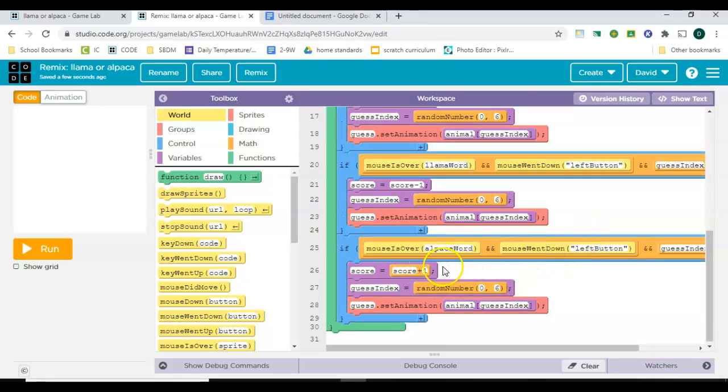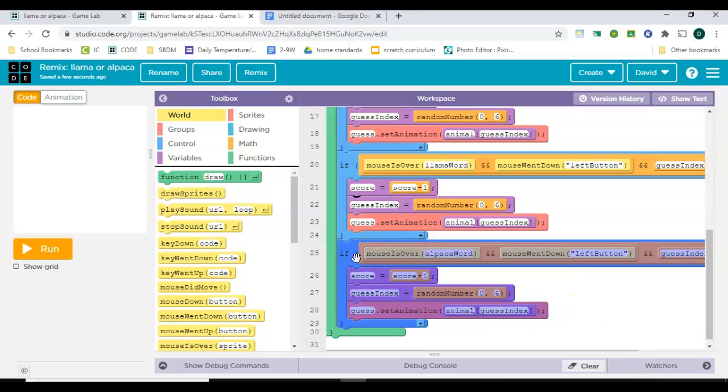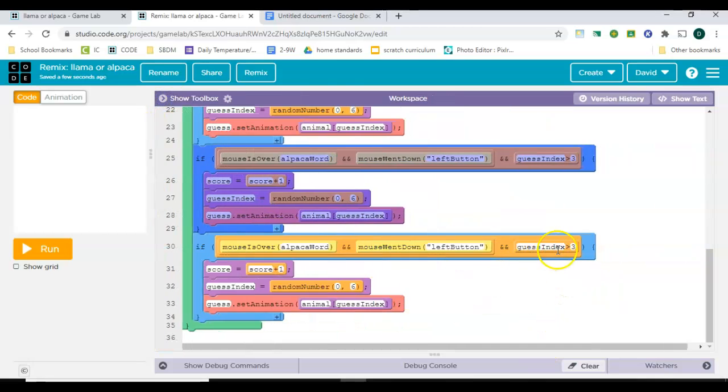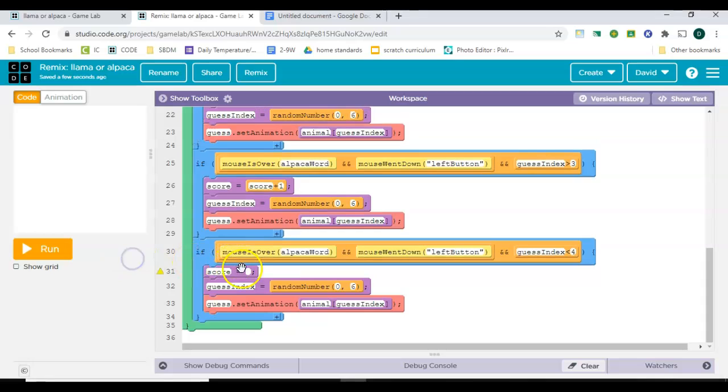And we're going to do the same thing on this one. We're going to copy and paste that one. We're going to change right here. Instead of being greater than 3, we're going to call it guess index is less than 4. And we're going to make the score equal score minus 1.